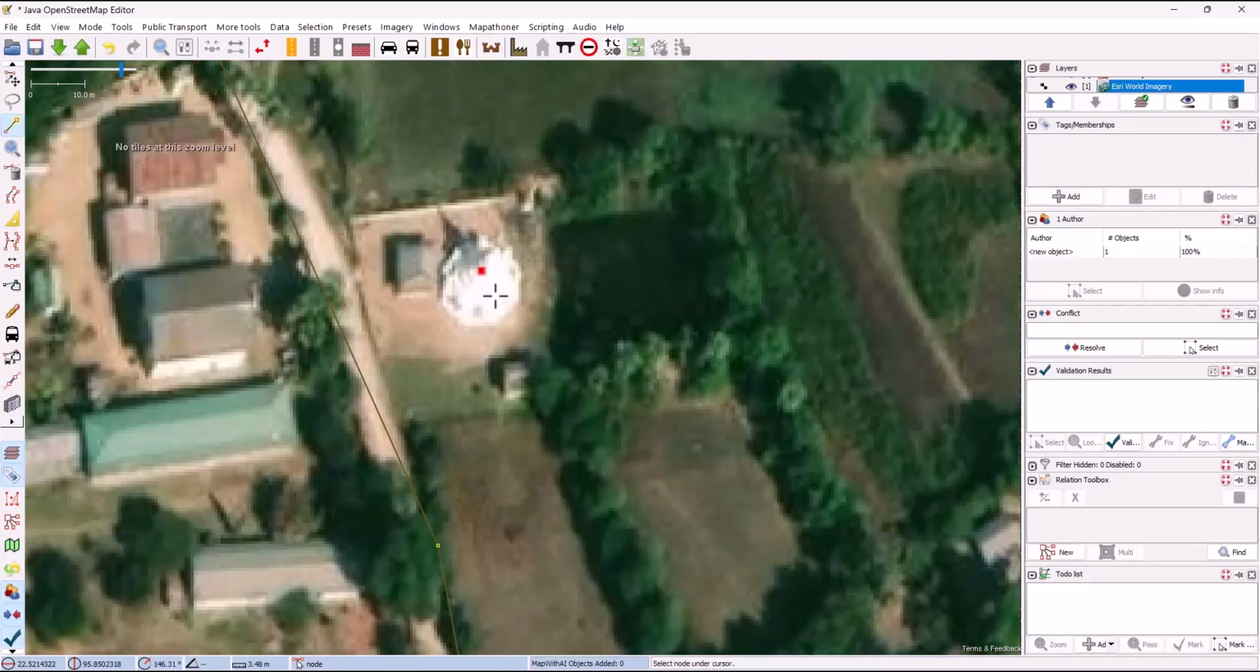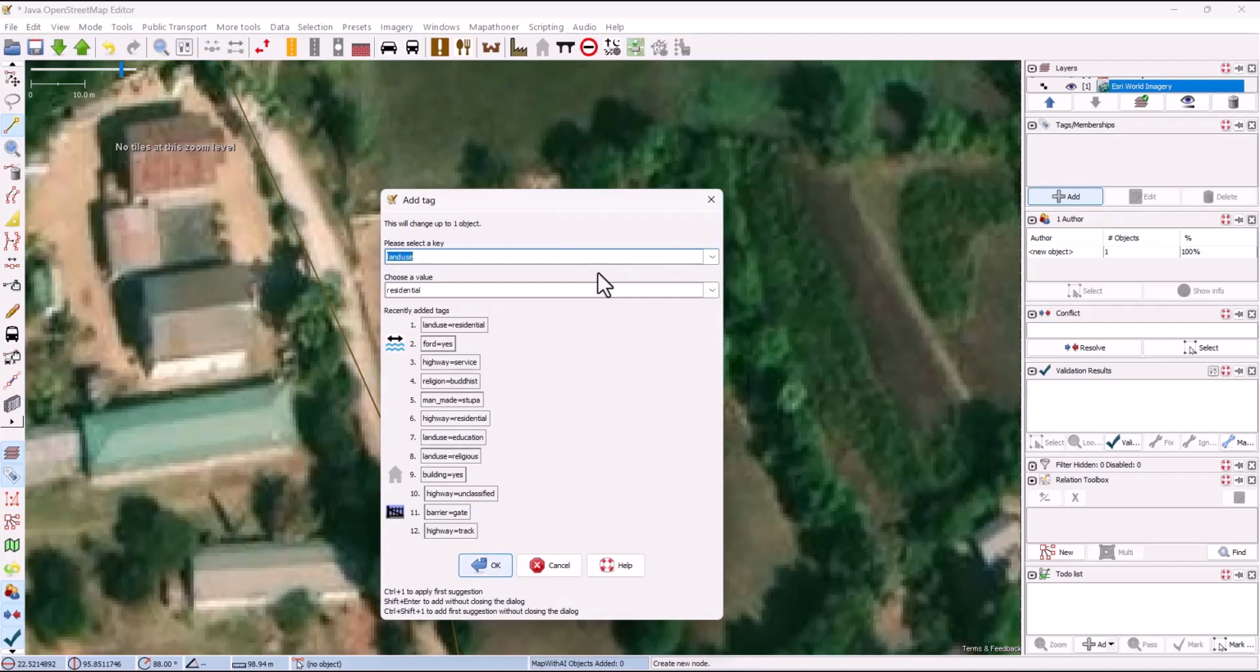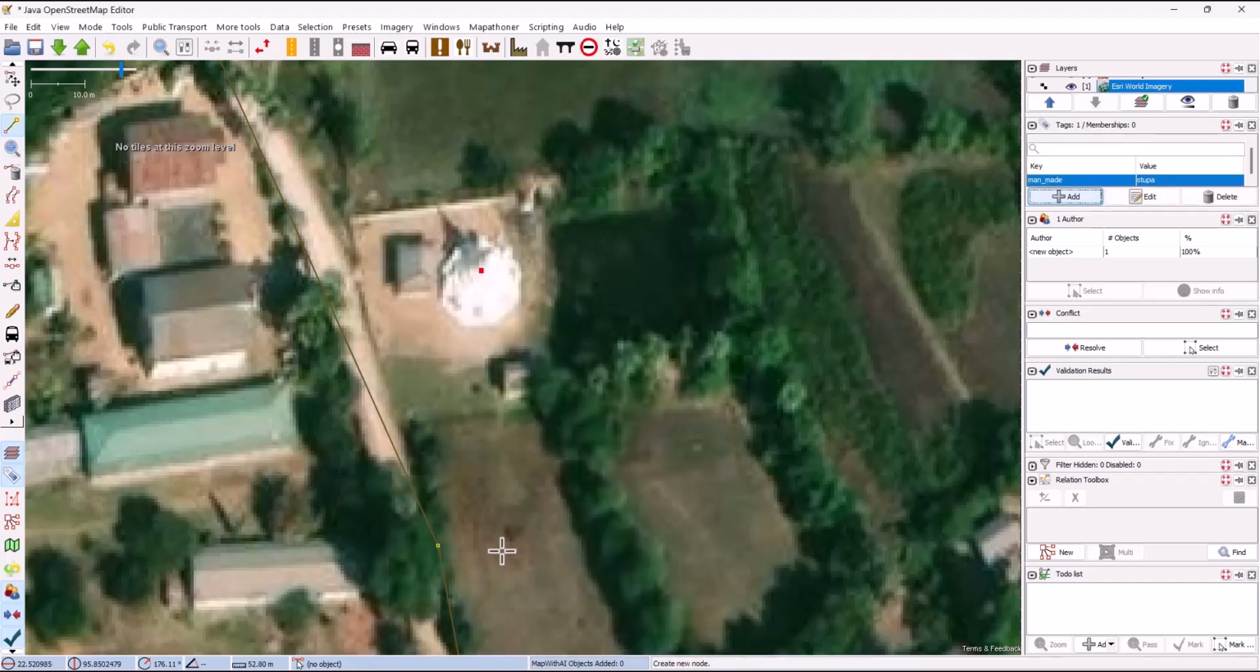To create a point, simply double-click on its location on the map. In the Tags panel on the right, click the Add button. For this example, a stupa, we will add the following key value pairs. Man-made equals stupa.